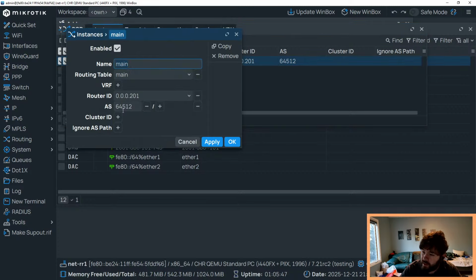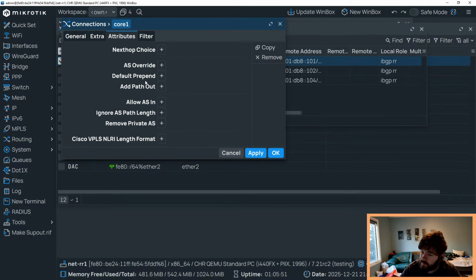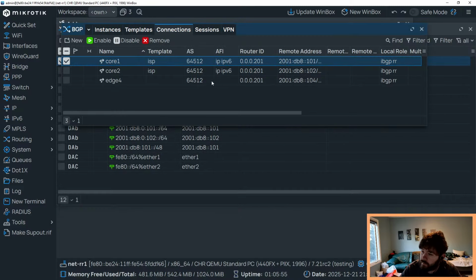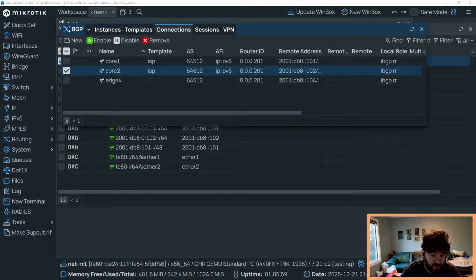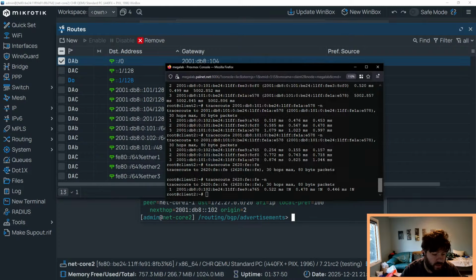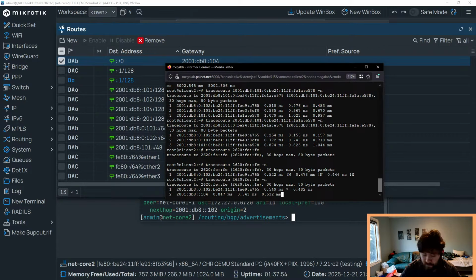It's an instance setting. Let's see. No, it doesn't look like it's an instance setting. Okay, so let's see. I changed that. Now do I have a default? Now I have a default. Okay. So now if I go here, I should be able to trace route to my edge router. Yeah, that's exactly what happened.